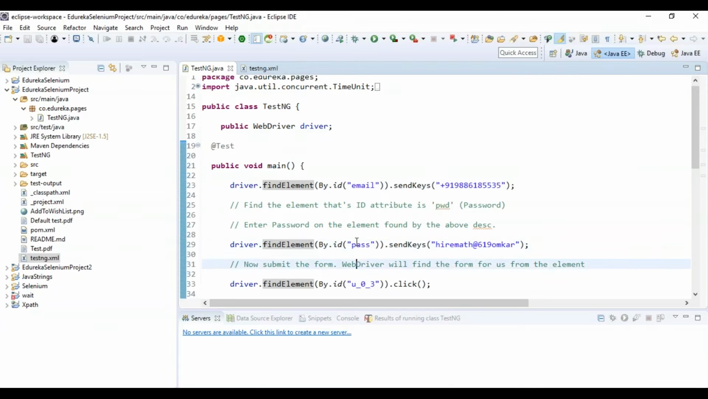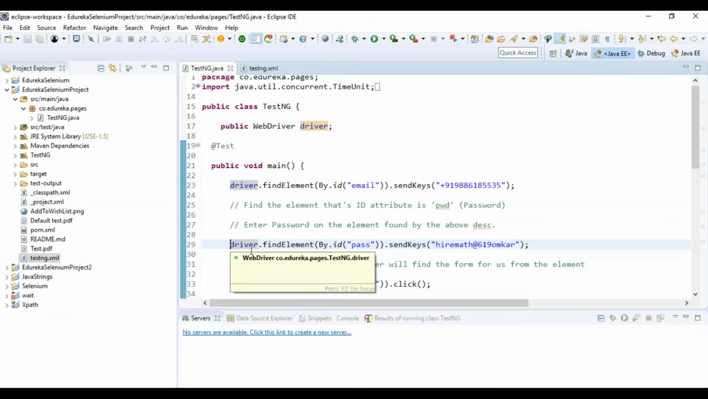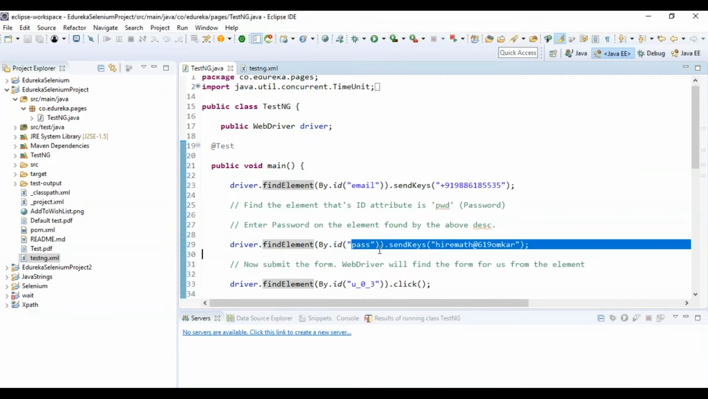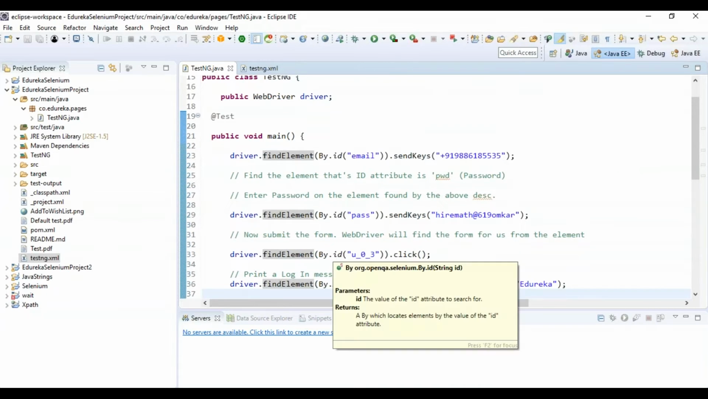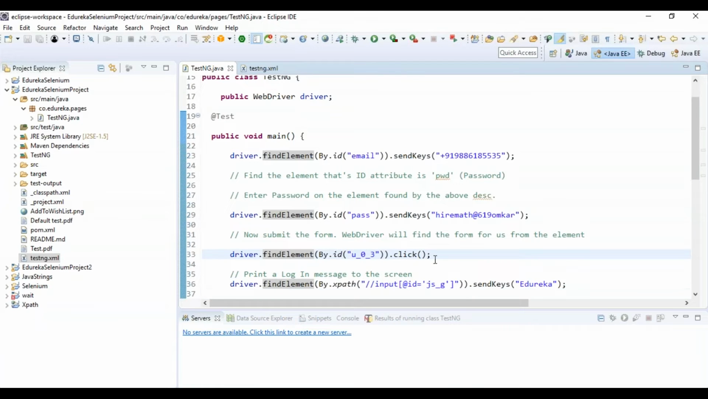And the same thing for password. I'm again using driver.findElement by ID, and for my password, this is the value, and I'm sending the keys, that is my password. And then to hit the login button, this is the value of the ID, and I'm clicking on the button. Why? Because it is a link and it's not a text box to use the sendKeys method for that.